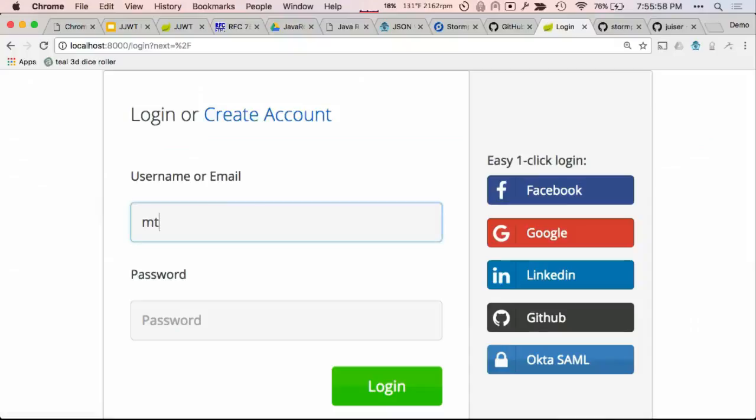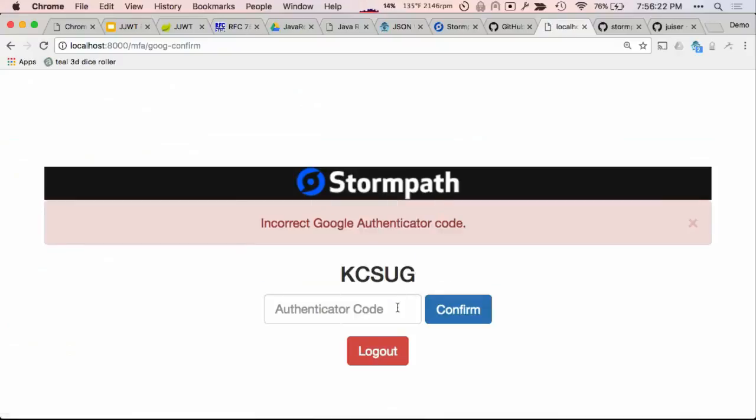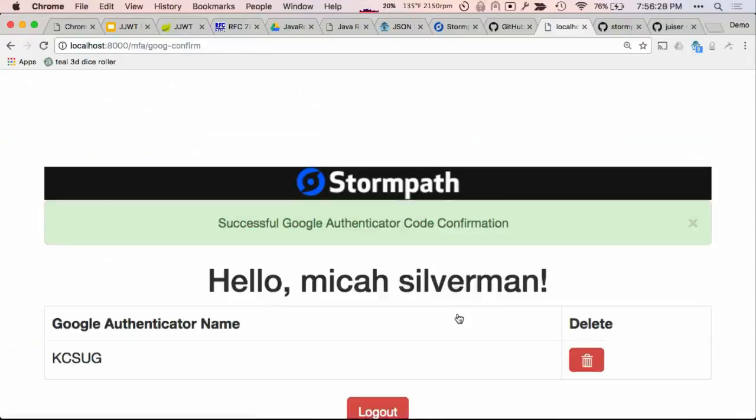Now, if I log out and log in again, this time it knows that I've already registered my multi-factor device, and it says, okay, for this factor that you named KCSUG, put in the latest code. If I put in a bad code, it tells me it's a bad code. As soon as I put in the right code, then I get to go forward again.